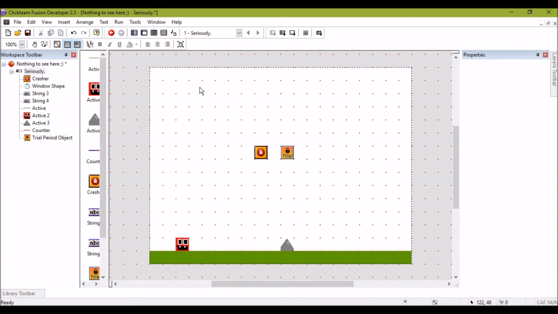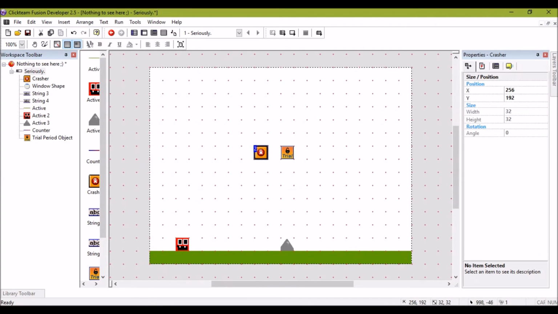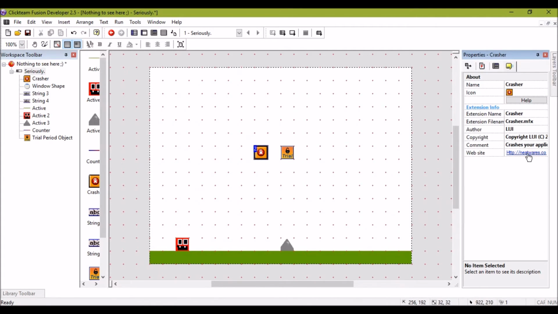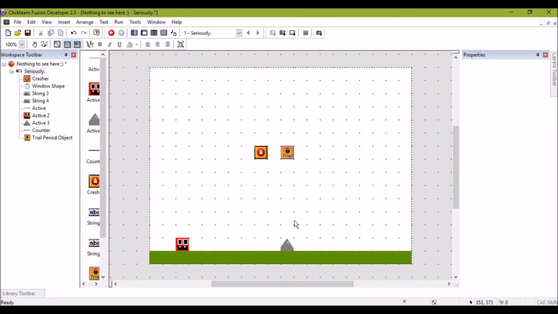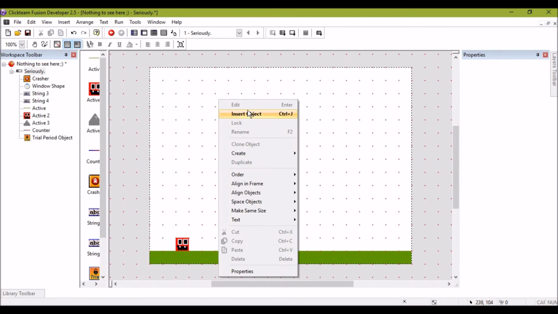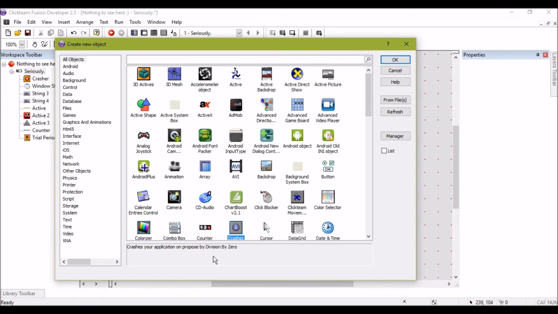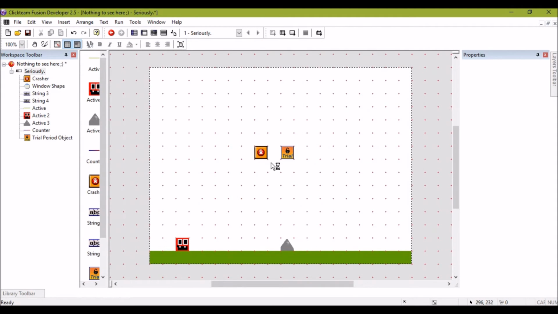So the next object is going to be the crasher object, or it's just called crash, but crasher. Basically, it just crashes the game. It forces the engine to divide by 0. Somewhere I think I read that it crashes it by telling the engine to basically divide by 0.